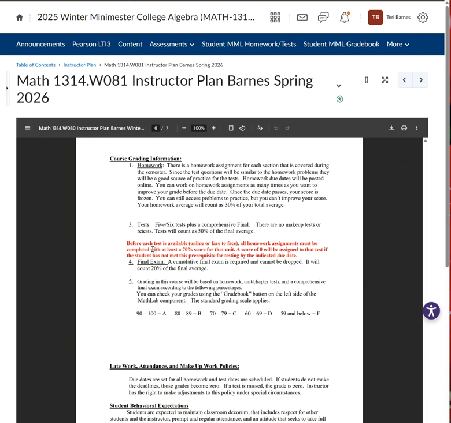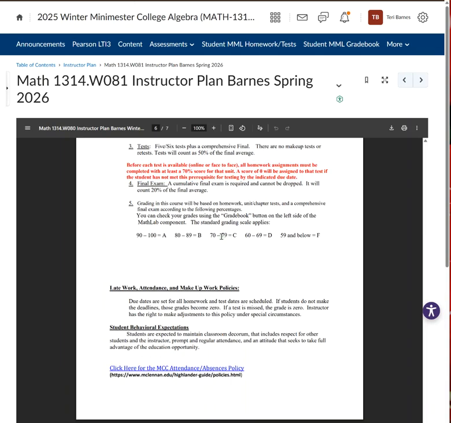Now in red, it says before each test is available, all homework must be completed with at least a 70 on each item. So if you don't have that, the test won't even open for you because it's set with that prereq. So be sure you do the homework and score passing grades on at least all of it before the test is open. Final exam is 20% of your final average. Now, tests you get to take twice, and the higher grade counts in your average. Final exam you take once. So that's how the grading goes.